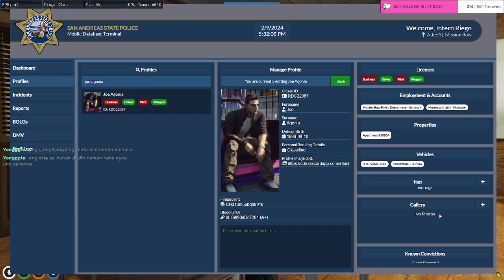Also, we will notice there on the licenses if I have a business license, driver's license, a pilot license, and a weapons license. If you search one person and he says that he still has a physical license on him, but it says on his profile that he doesn't have one, his license was revoked. There you will know the simple key information that he should not be driving. Right?